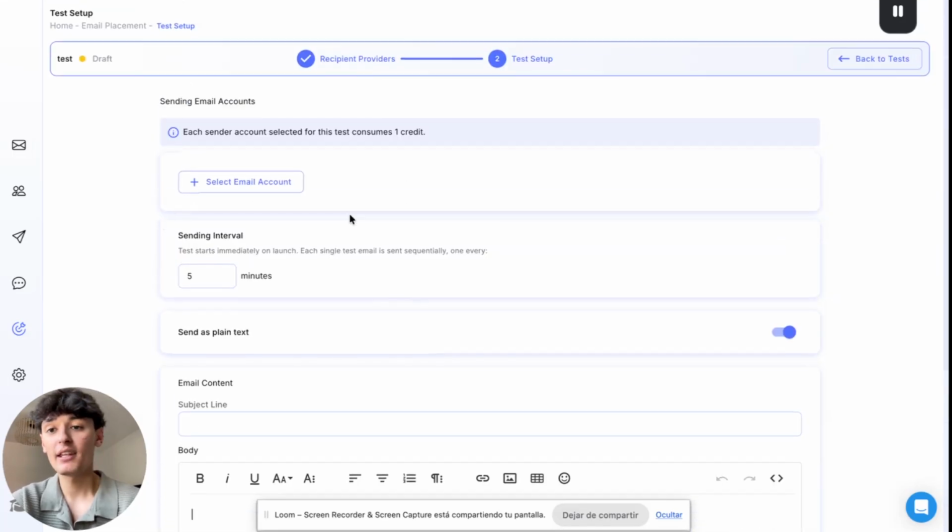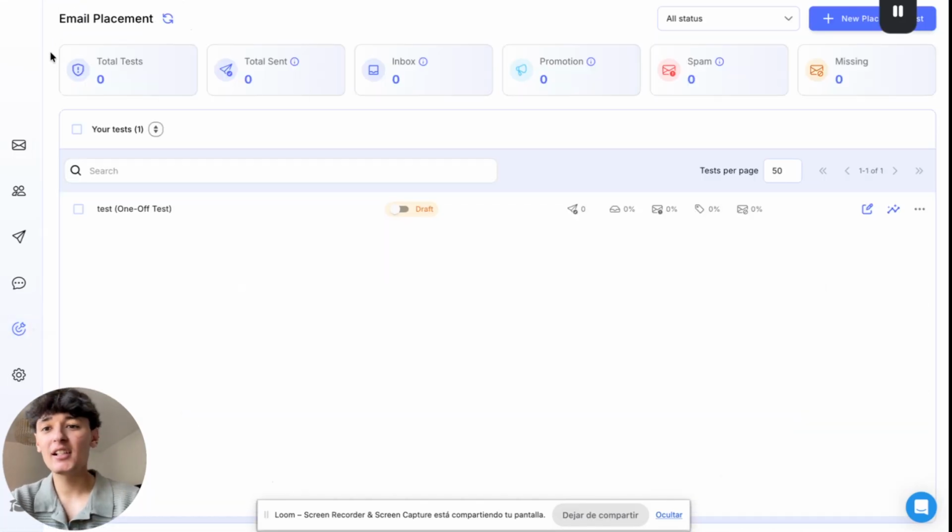I don't want to go into a lot of detail on the email placement as it's not a requirement to start. It's just if you are doing a mass scale campaign and you want to check every single day that you are not getting spam triggered, you can check it here. You can also see if you're going to promotions.